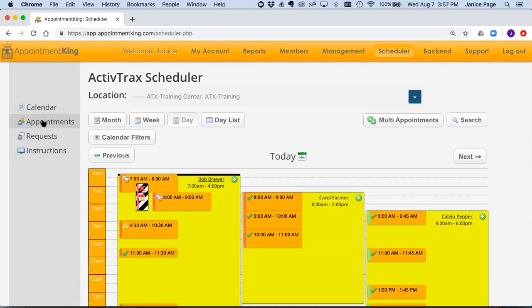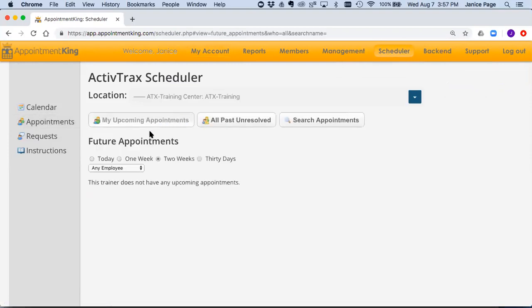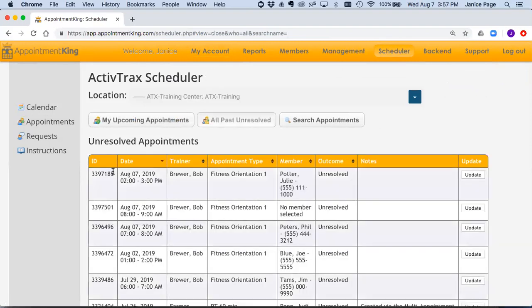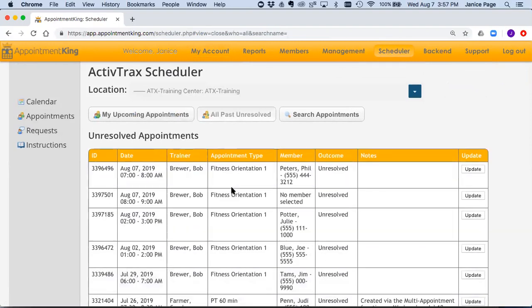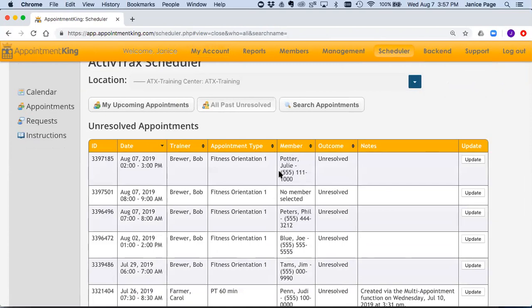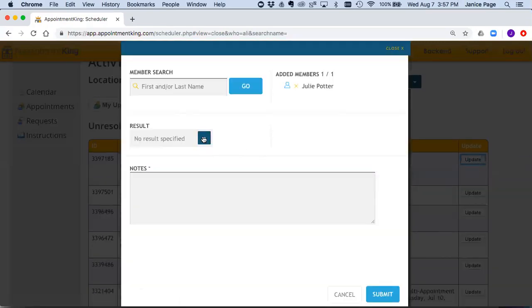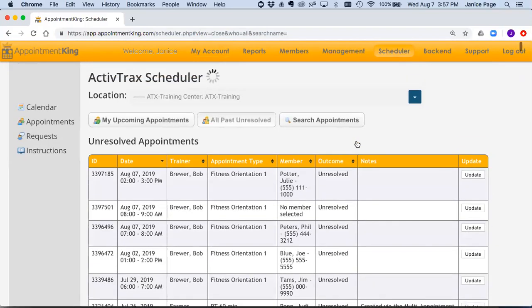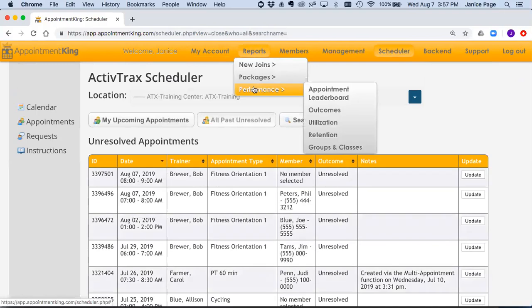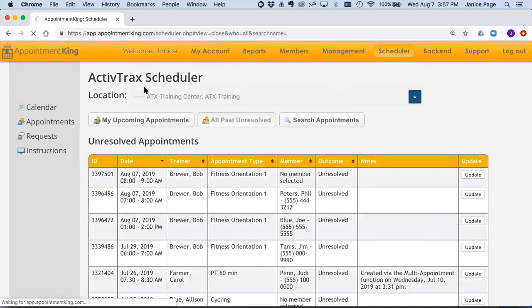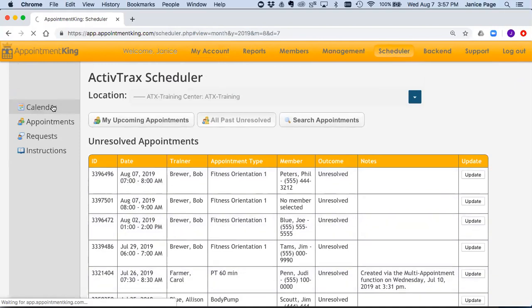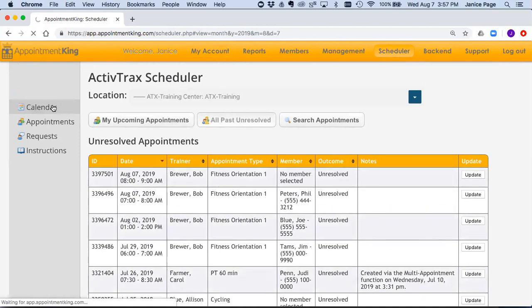If you look over on the left-hand side where it says appointments, I can say, I want to see all my unresolved appointments. And, well, I didn't choose an employee, but you could choose your own name. But it would give a list of all of those unresolved appointments. We can come right over here and we can update, and we can just simply go down that list and you can go in and resolve those appointments. It's really, really important. You can run all of these different reports, but once again, those reports are only going to be as accurate as the information that has been entered into them.